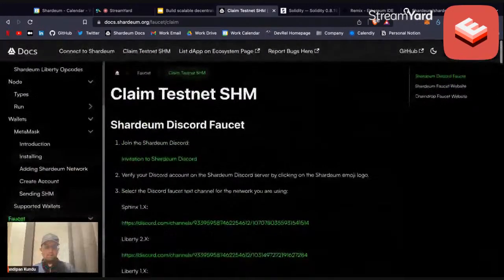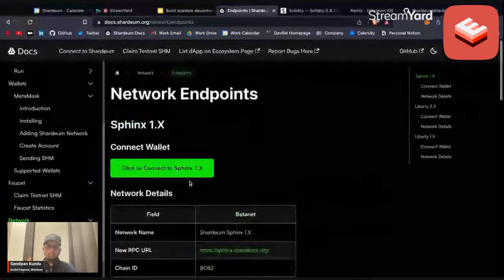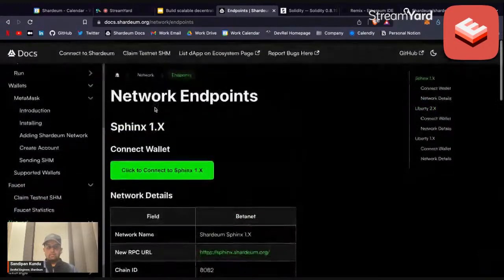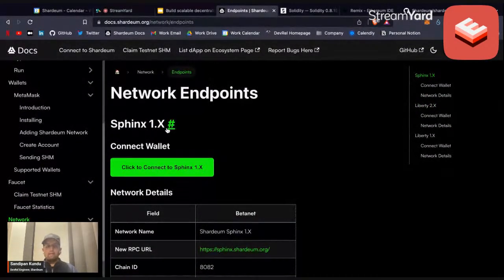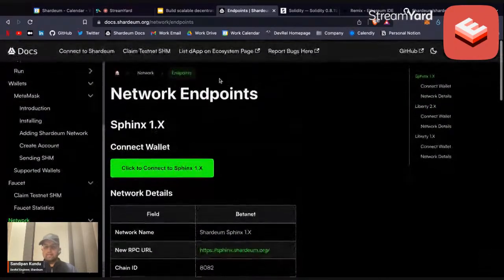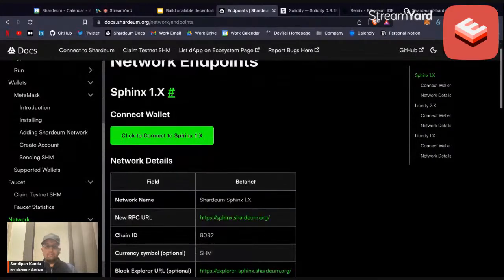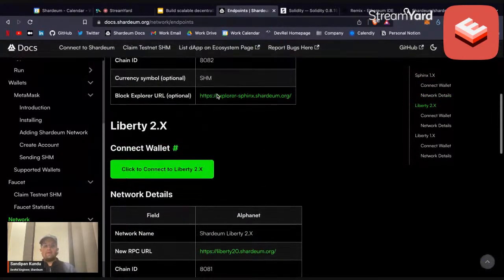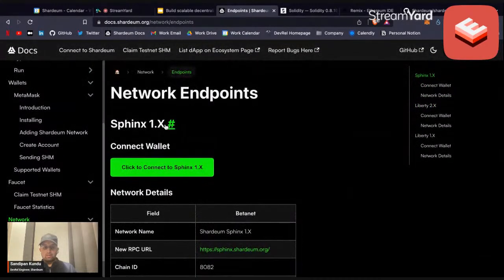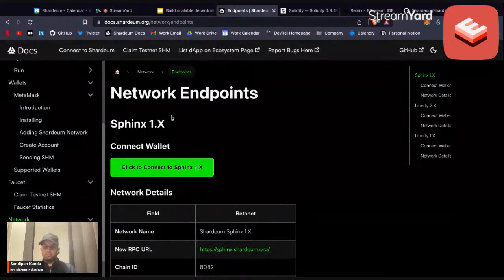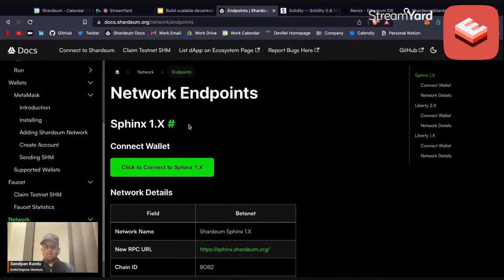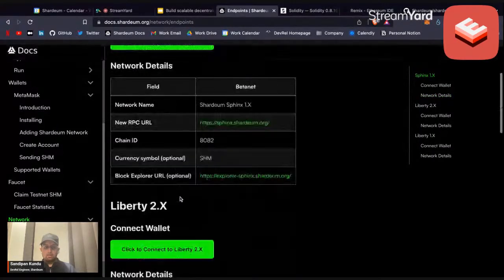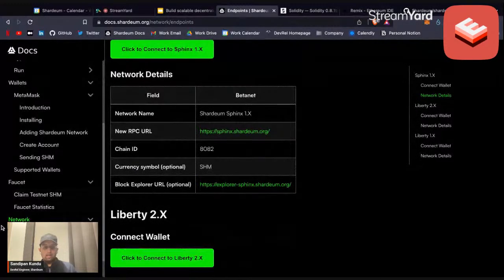And also about the faucets and the network, let's go to the network and endpoint. So Shardeum right now has two primary testnets live, Sphinx 1.x and Liberty 2.x. Sphinx 1.x is the latest one. It's the Shardeum betanet, and it's also the one which is being actively worked on. So there are a lot of breaking changes. So if you want a much more stable network for now, let's go with Liberty 2.x for this example. But moving forward, we will be launching updates on Sphinx 1.x also, and this will be the testnet which will be the final version before we go mainnet. So this will be the much more recent version. But if you want something more stable in the meanwhile, you can go with Liberty 2.x. So this is the difference between Sphinx and Liberty. And for this example, we will use Liberty. And that's basically it.